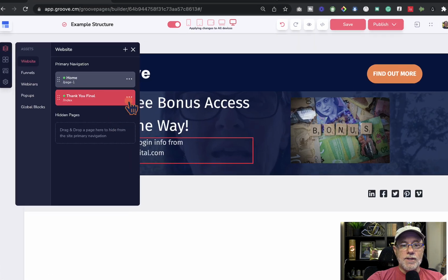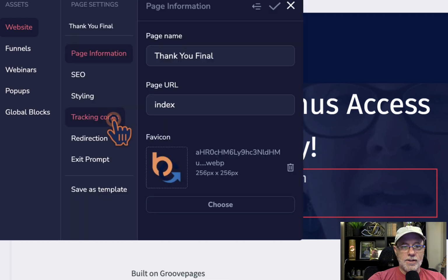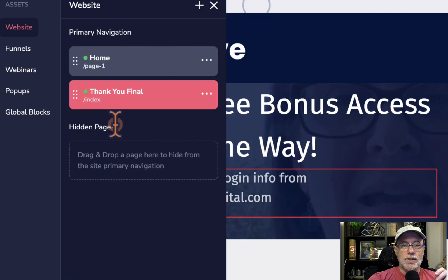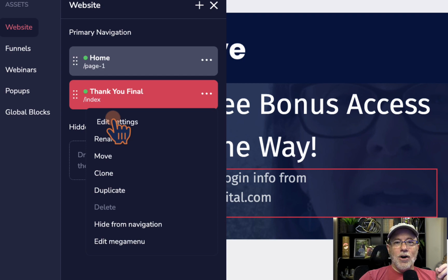So there you go. Seven things that you may not have known about Groovepages. First, you can get to the settings by clicking on the three dots now and clicking edit settings. Second, you may not have known about page information, SEO, styling, tracking codes, redirection, exit prompt, and save as template. So the two bonuses in this video are, first of all, that you can use this back arrow to get back to the list, and secondly, that you can now click the three dots to get to the settings. Okay, everybody, that's seven things you may not know about Groovepages.